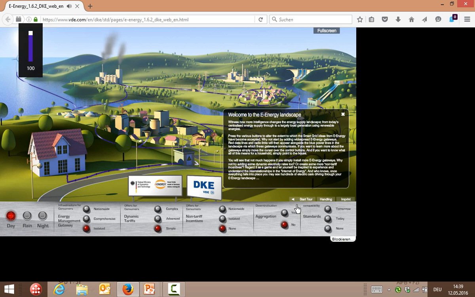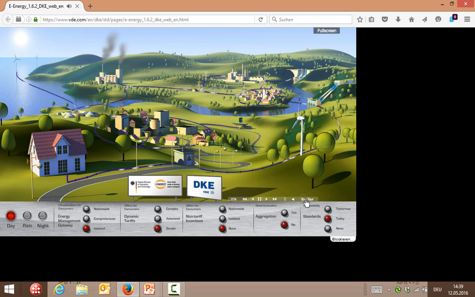Climate change, the growing demand for energy, and the increasing scarcity of fossil fuels present us with great challenges. They demand new ways of thinking and new solutions that will deliver a secure, affordable, and environment-friendly supply of energy. This is the world of e-energy, smart grids made in Germany.